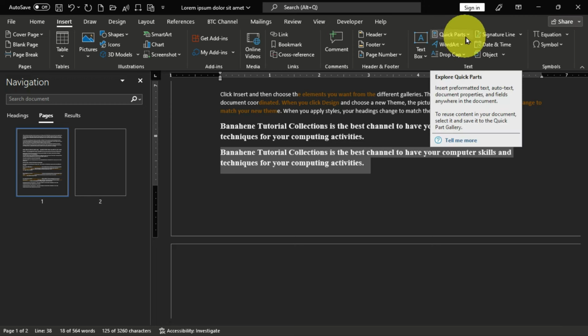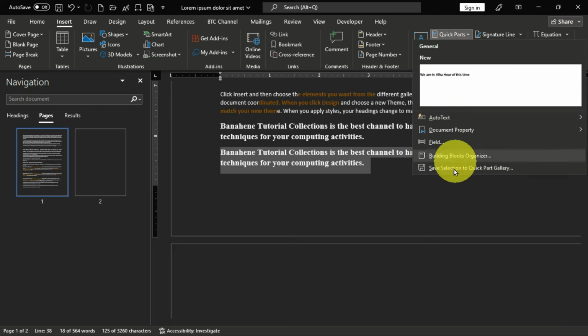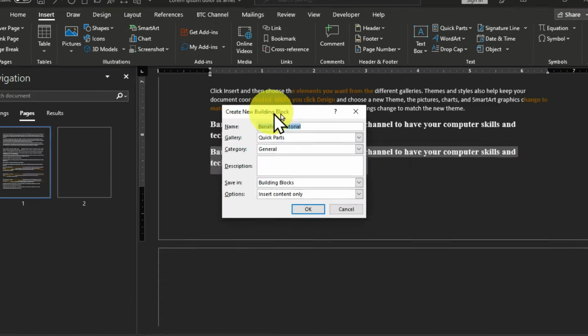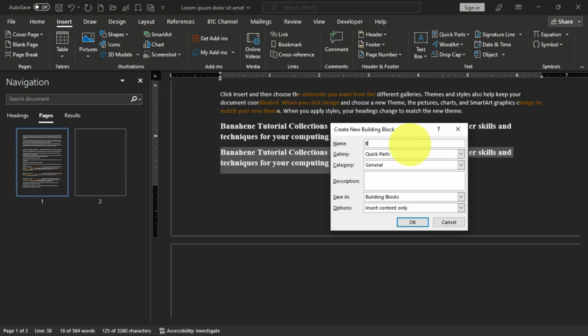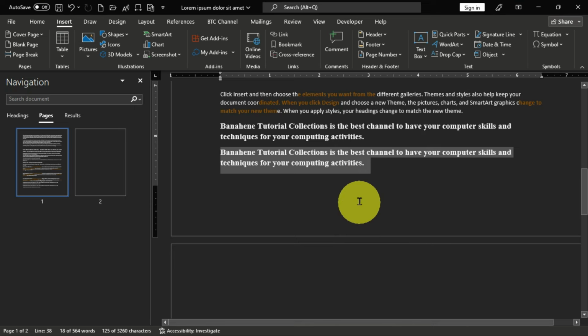Click, and then we have save selection to quick path, and then you are going to have this beautiful dialog box that says create new building block. You can click and change the name, and I've changed the name to BTC, and I'm going to click on OK.